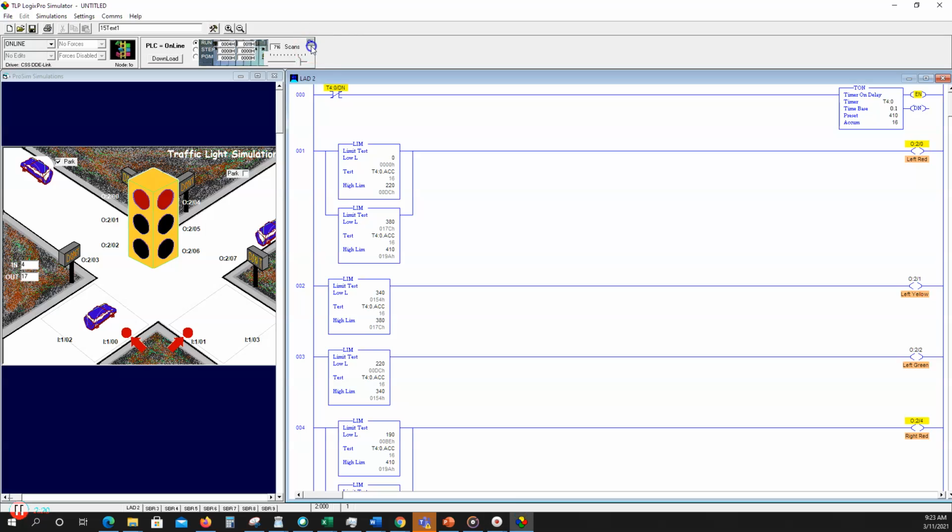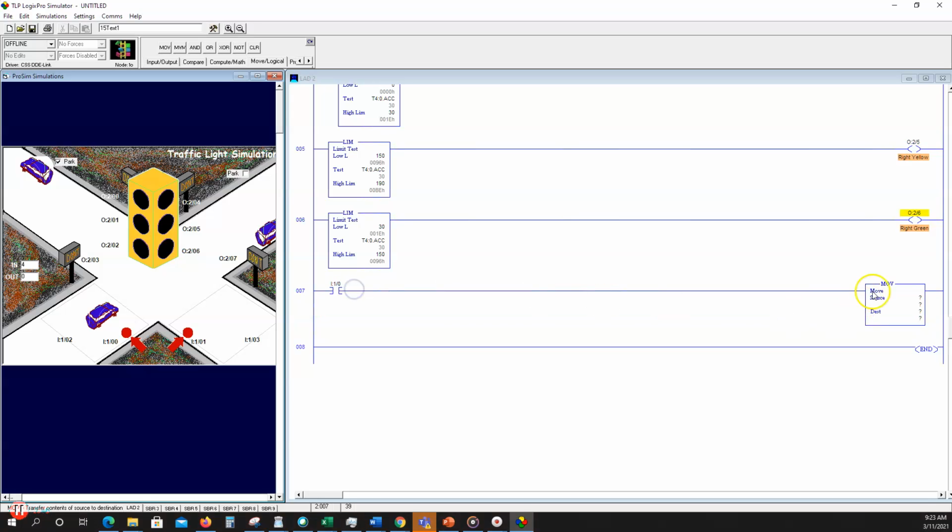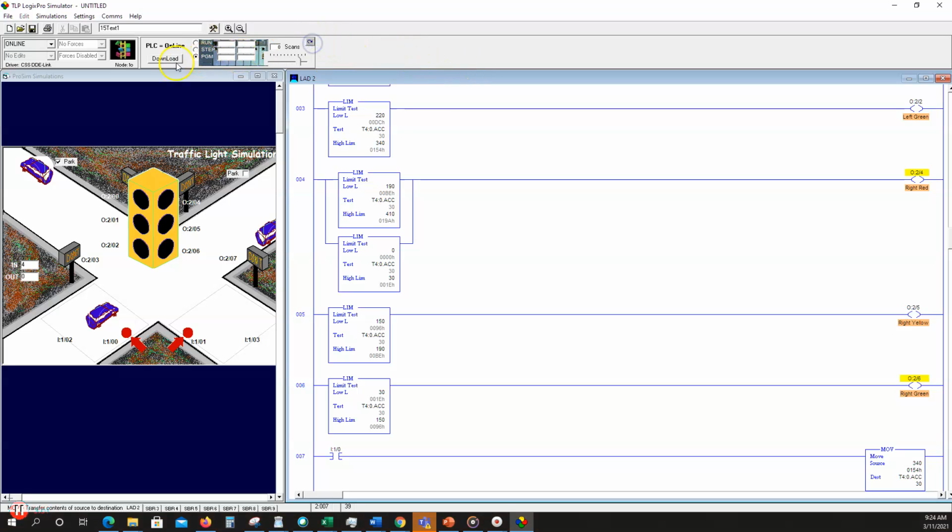So that's what we're going to do. We're going to go to program mode, come down here, and add this code. We're going to say when we press this button, we want to move. So that's going to be in our move logical. We want to move the value of 340 to where? T4:0.ACC, the accumulated value. So we're going to download this, and we're going to watch it.